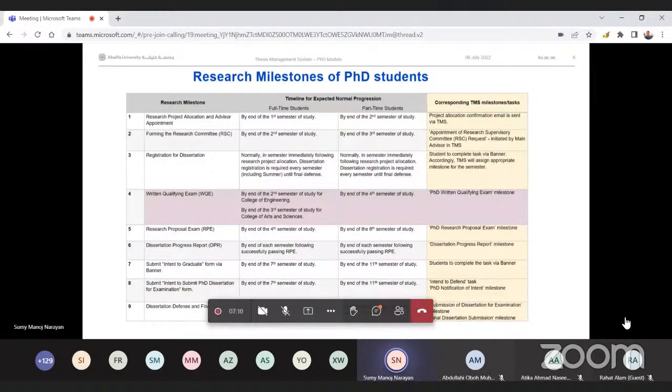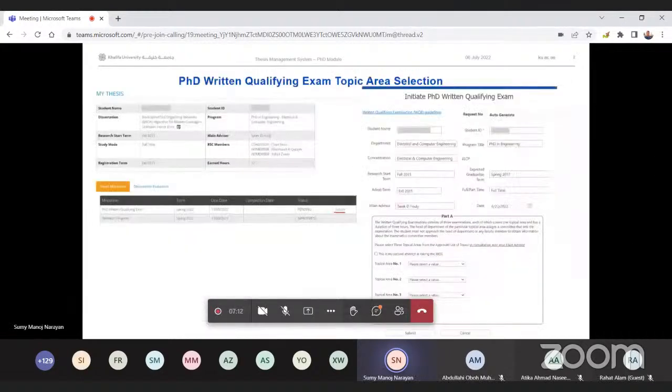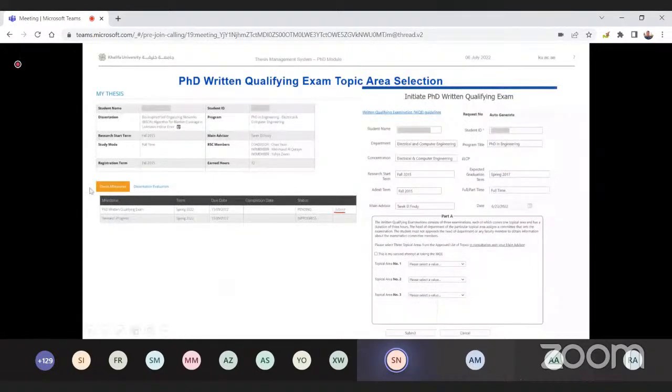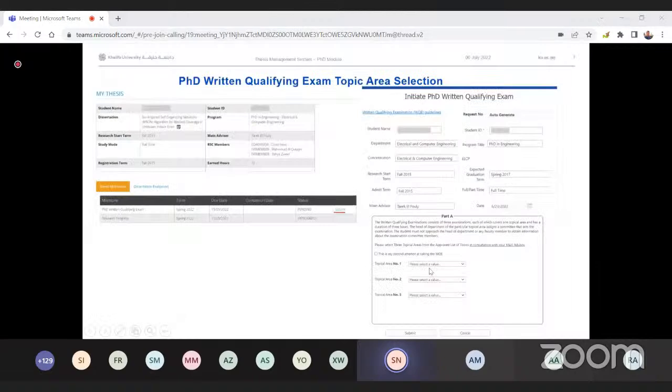Let's see the WQE form. So how the form looks like: the milestone will be PhD, and there is a submit link. Once you click submit, you will get the written qualifying exam form, wherein you can select the three top areas for which you can receive the exam. So very simple to go on to the form.